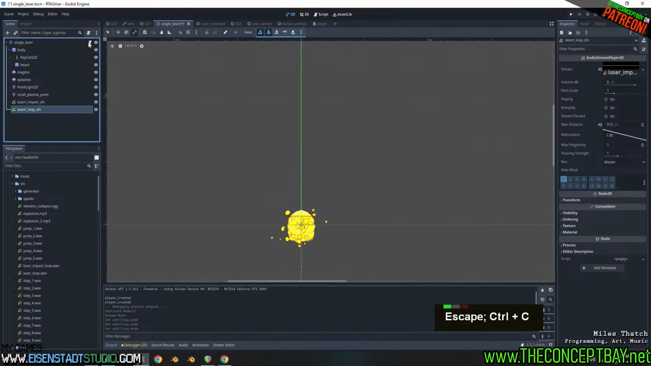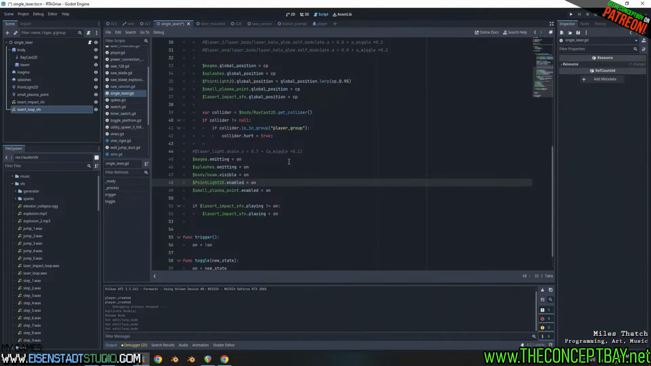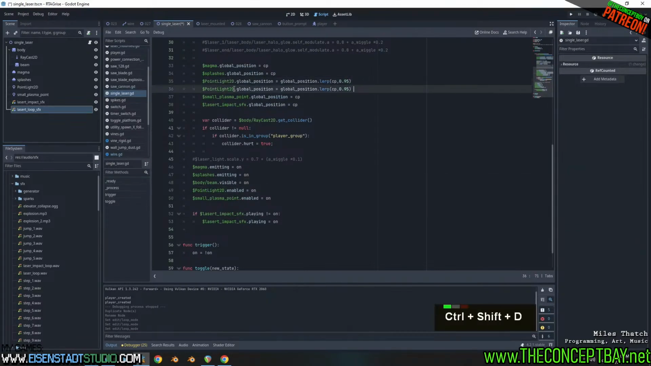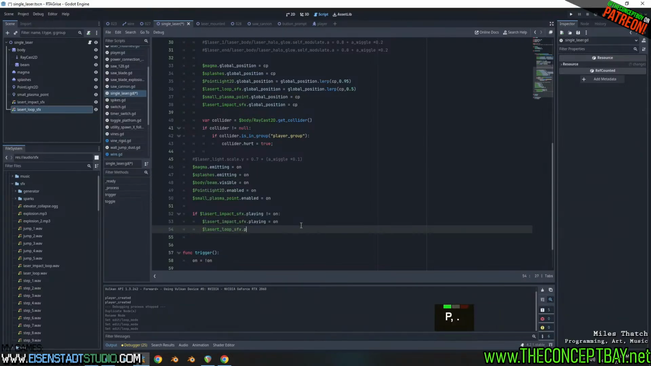This guy needs to be positioned in the middle of the laser. So we're going to tell this loop to be 50% from the position of the laser base to the position of the laser collision point. And then it will just be updated along with the other sound.